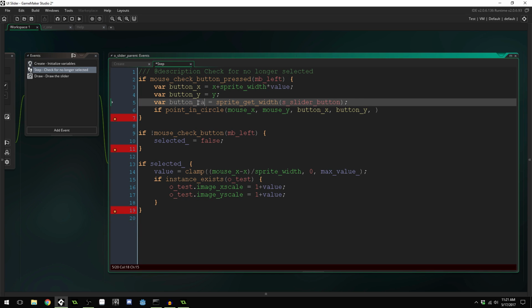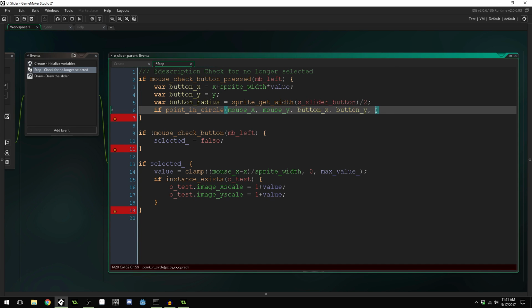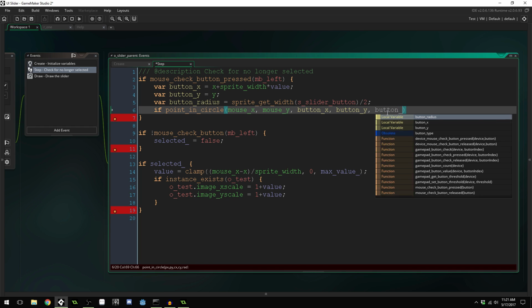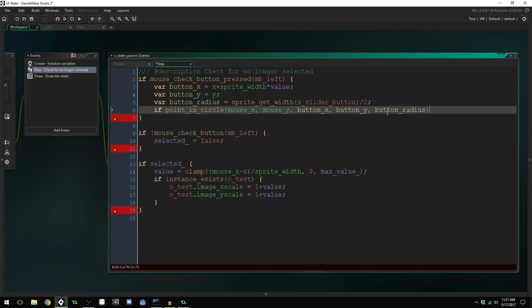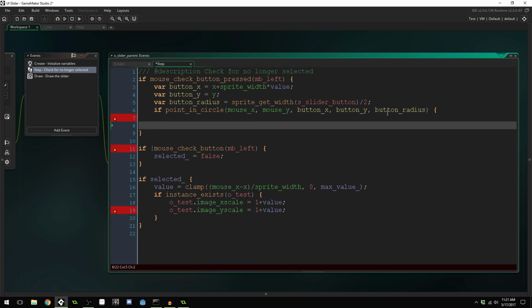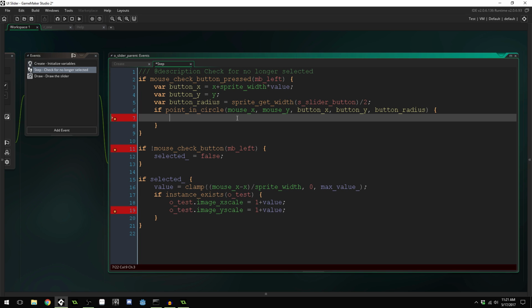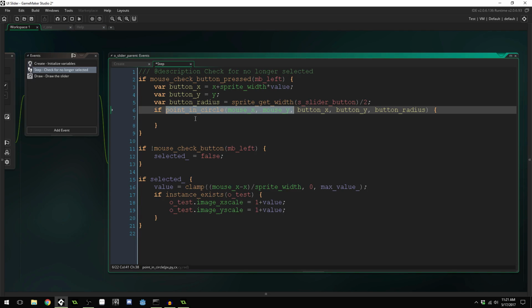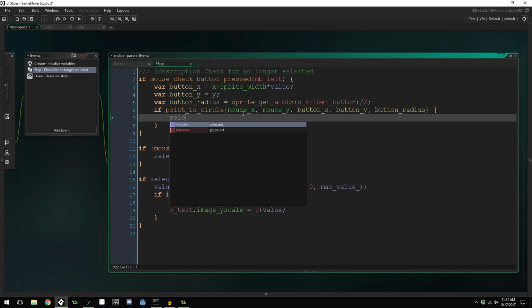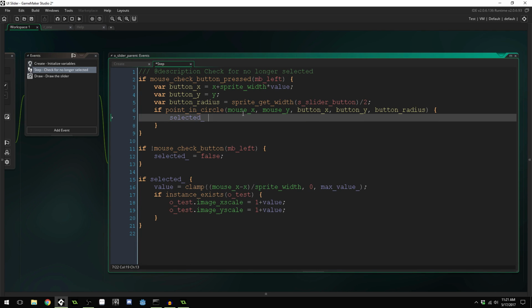So we'll just do button radius equals sprite get width divided by 2. And then we can just set button radius right here. And we can use that to check to see if we are clicking inside of this button. If we are, we'll just set selected equal to true.